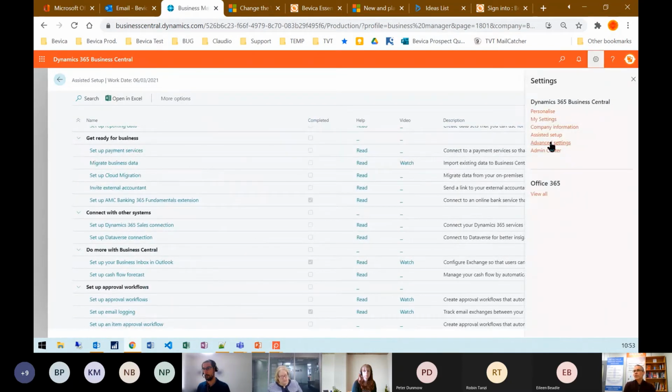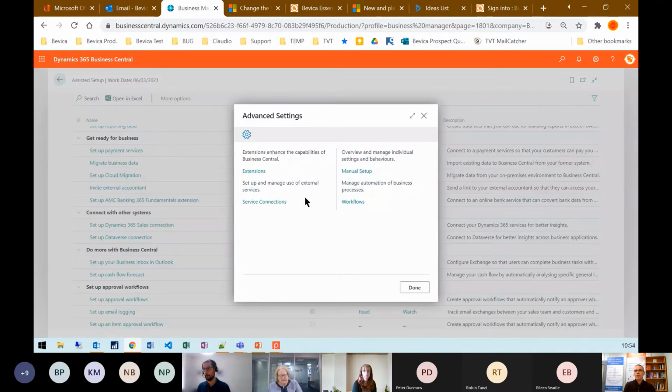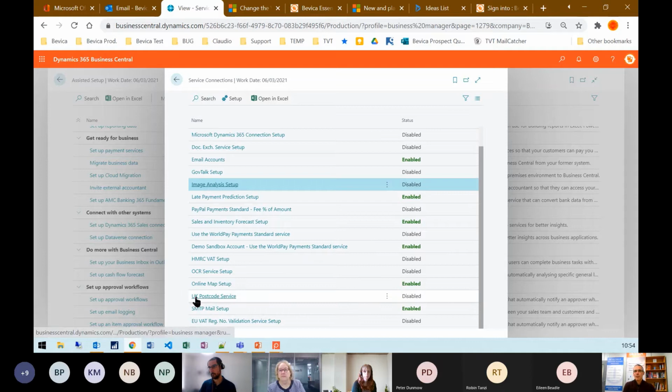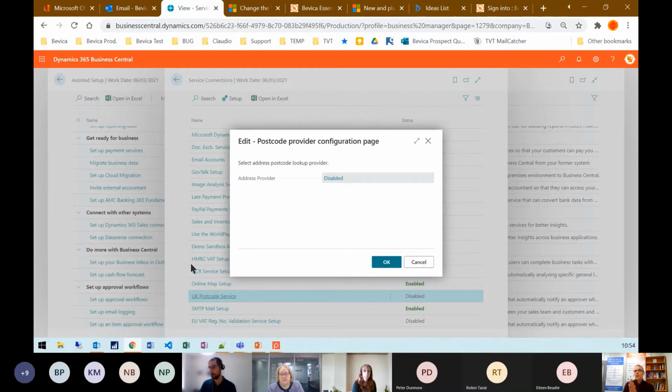Then the other thing I wanted to show is the service connections. One of the things Microsoft, again, are really pushing on the SaaS model is the connectivity to services available via the web. So I just wanted to try and do an online demo of the UK postcode service. I'll show you how that works.